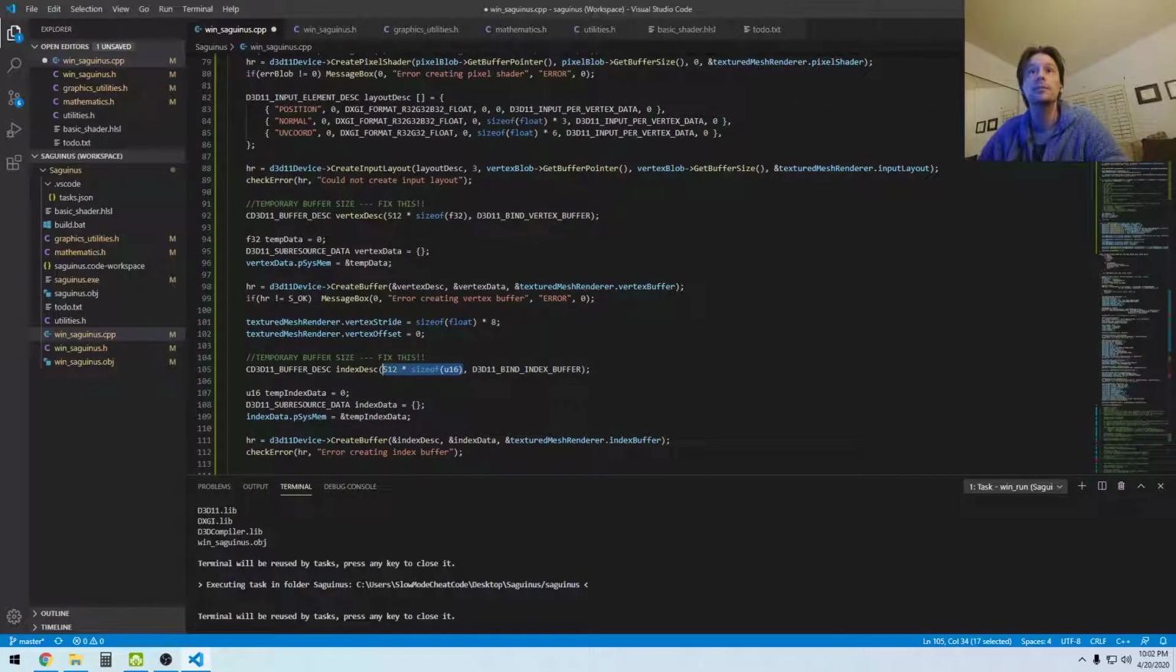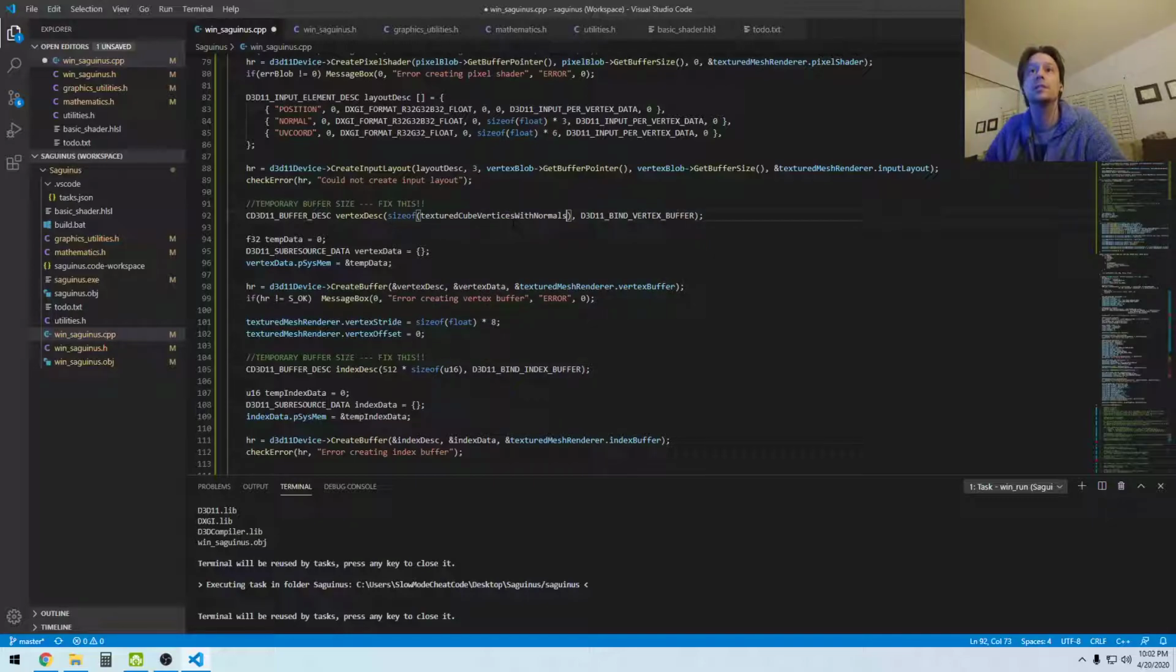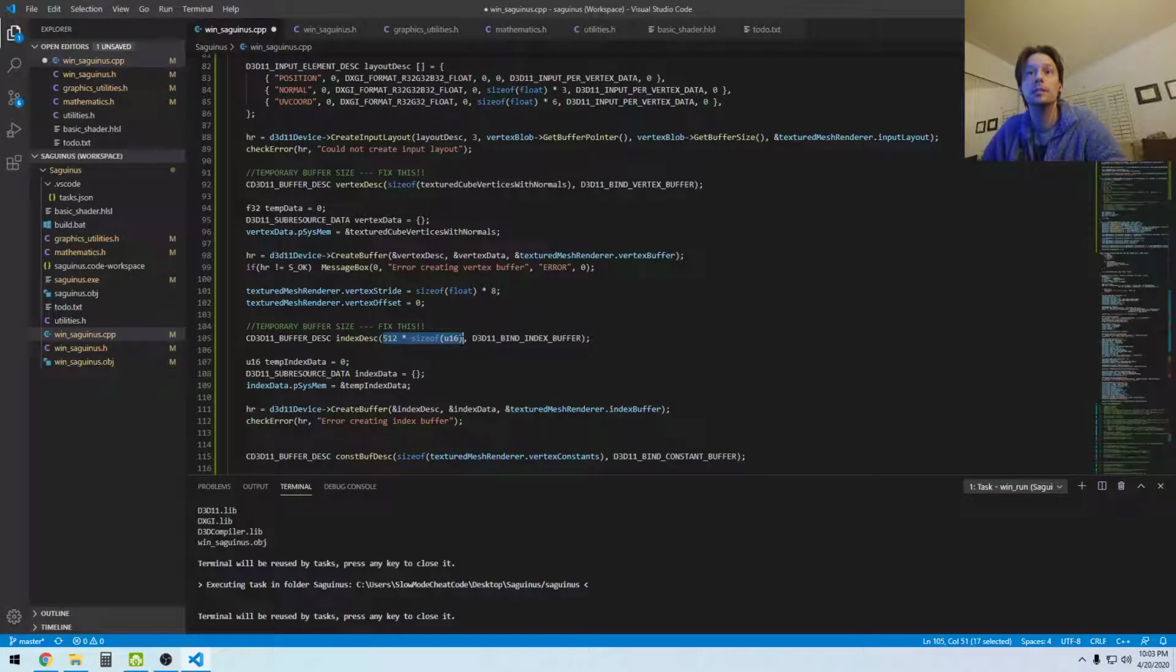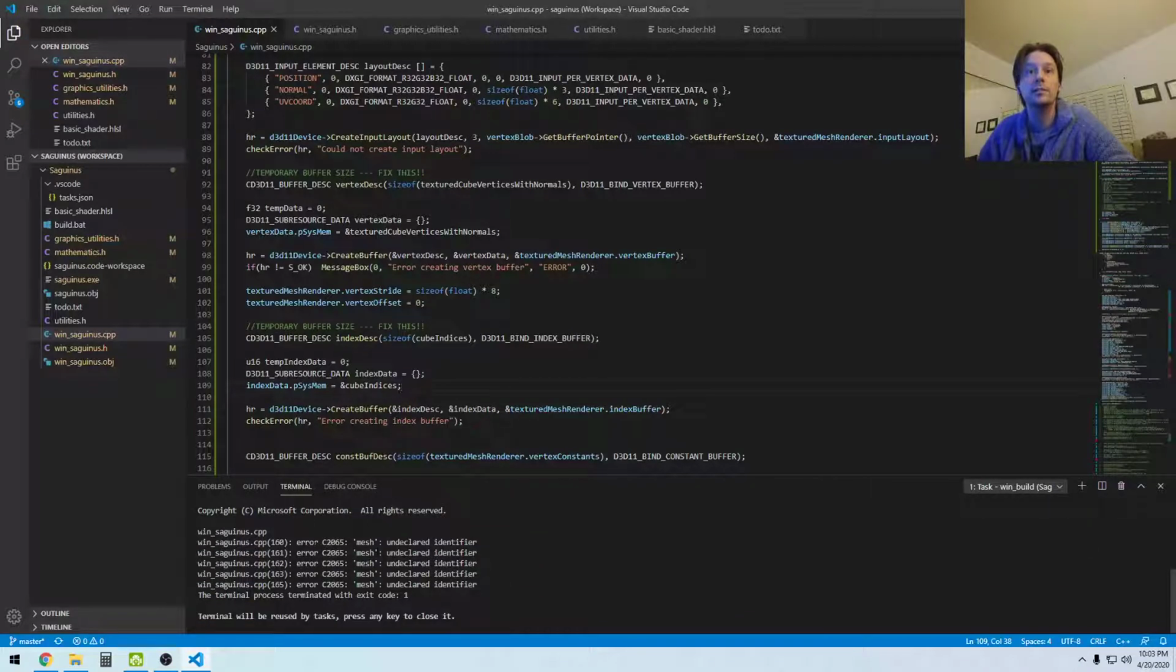That's index buffer. Let's start here. So this is going to be the size of cube, textured cube vertices with normals. And then that's going to point to that. And then this will be the size of cube indices, and then that's going to point to the cube indices. So if I just hard code everything like I had, mesh undeclared identifier 160.